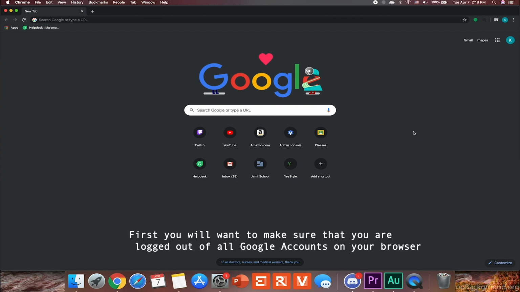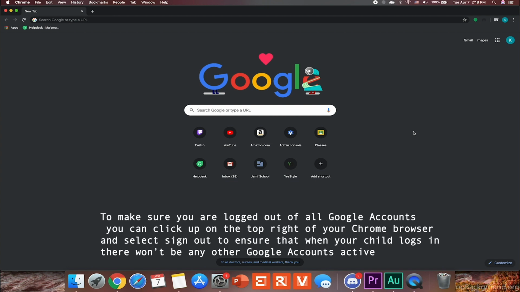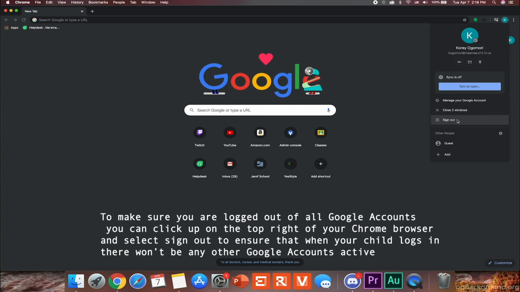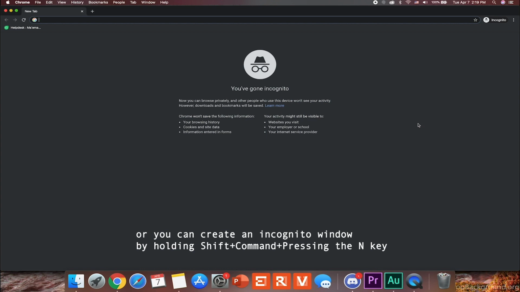First, you will want to make sure that you are logged out of all Google accounts on your browser. To make sure you are logged out of all Google accounts, you can click up on the top right of your Chrome browser and select Sign Out to ensure that when your child logs in there won't be any other Google accounts active. Or you can create an incognito window by holding Shift plus Command plus pressing the End key.